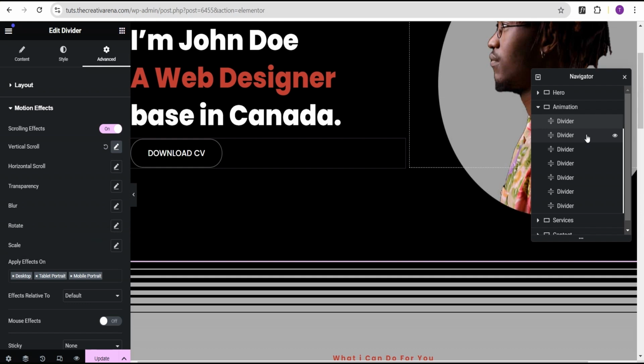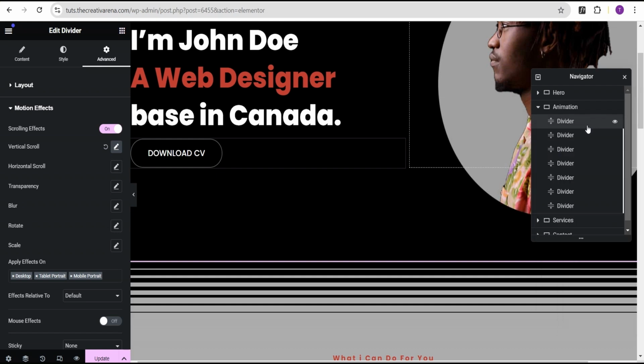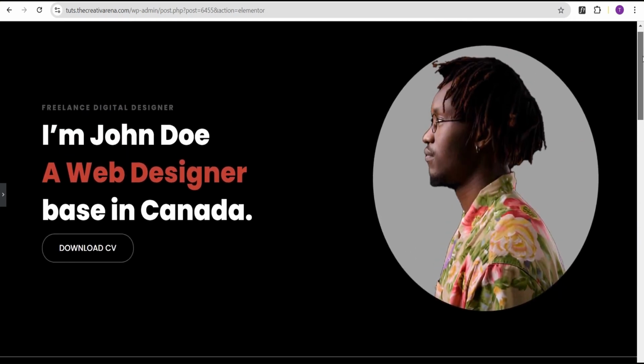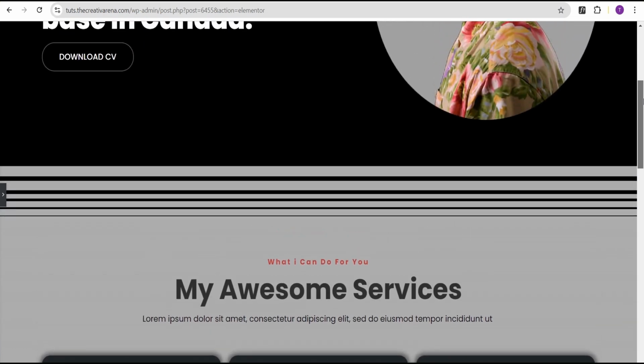And mind you, since there are many dividers, in case you're tempted to copy and paste the style to each of the dividers, do not do that, because if you do, you're going to copy the same style to all the dividers, which includes the width, size, and the margin to the top as well. So do not do that. Just do them one by one. Now let's see what we have here. When we scroll, we can see our animation is already coming into place.